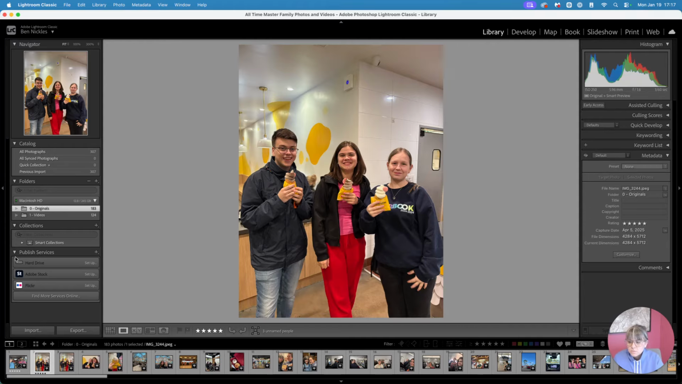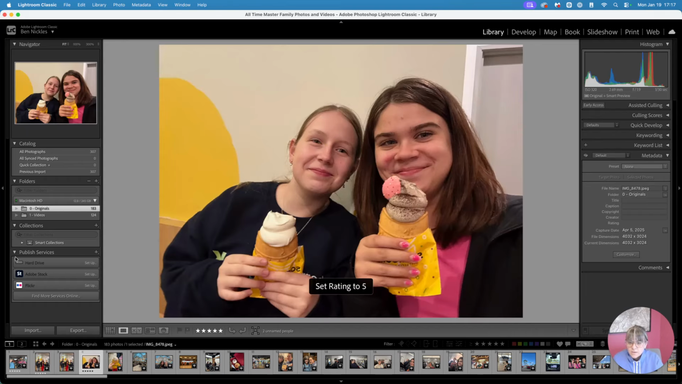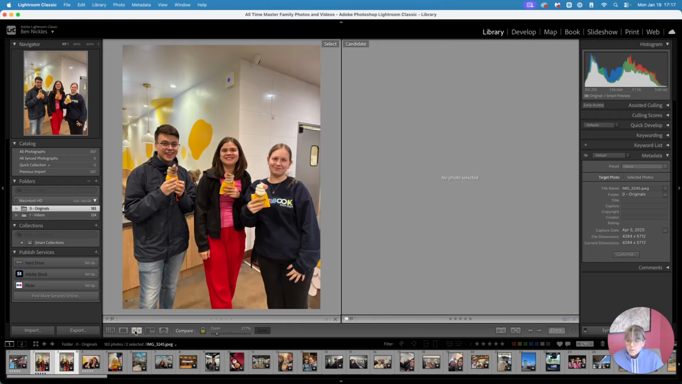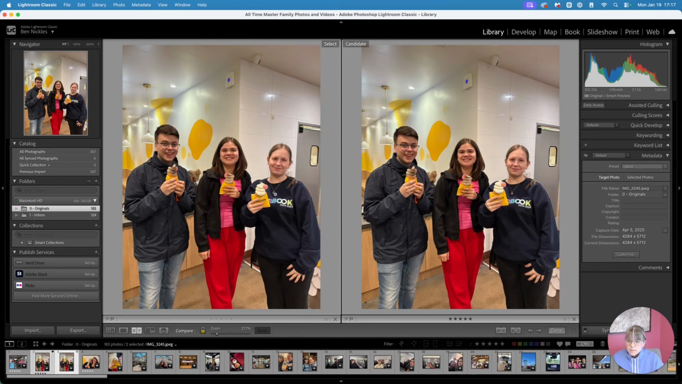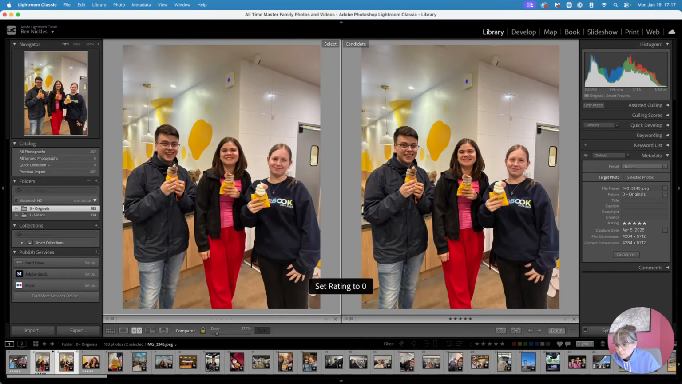Okay, this is actually a good example. I don't need both of those. So one of them, it's the same difference. Okay, so 5. Let me show you, I'm doing the XY. Which one do I like better? This one's actually more in focus. So now that I look at it, this one's more in focus. So I'm going to do 5 on that one and go off. And a 0 on this one.